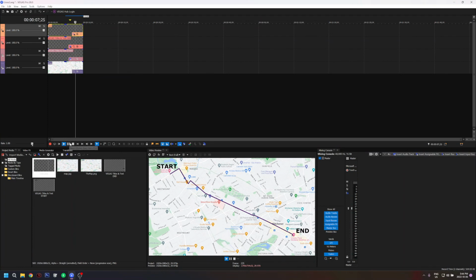And that is how you make a line follow a custom path. Again, really easy. You don't have to do it in Photoshop. You can do it in any program that handles PNG that will bring it in.